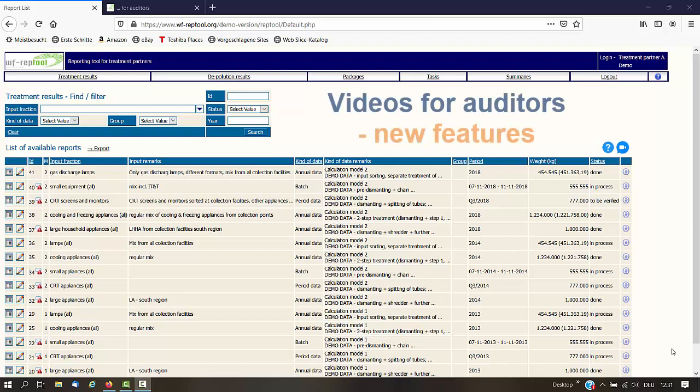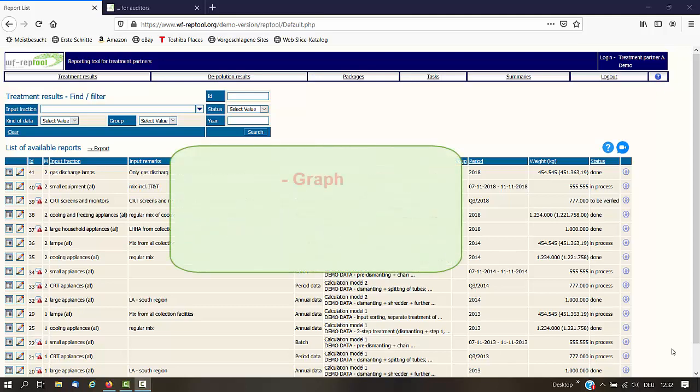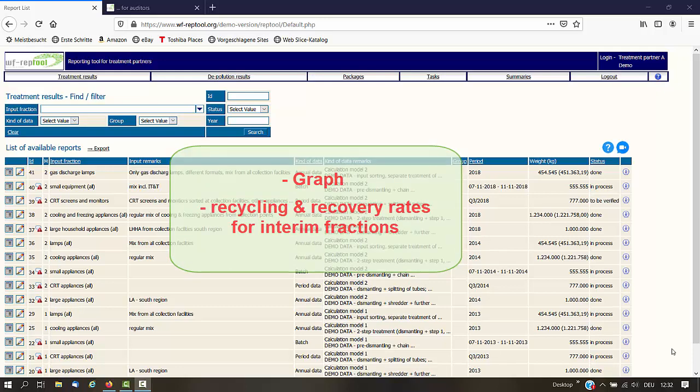Hello and welcome to this video tutorial on new features developed for the WF-RepTool since the last videos for auditors. In the last years, two main features were developed which might be very useful for you: the graph and the calculation of recycling and recovery rates for interim fractions.